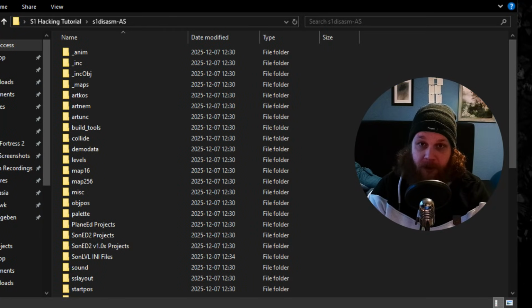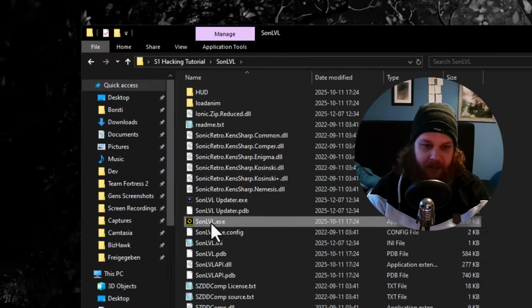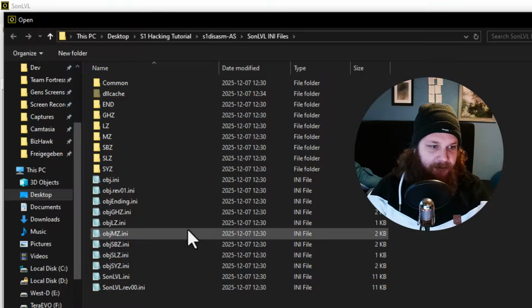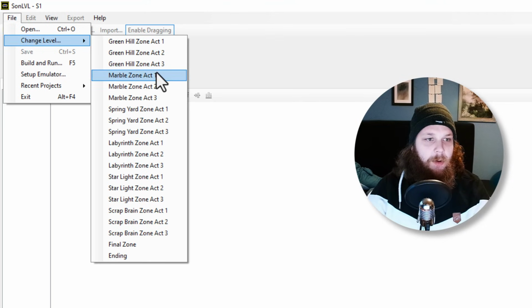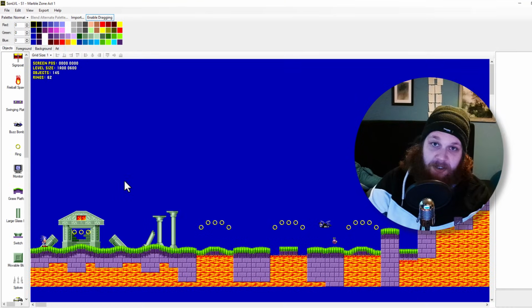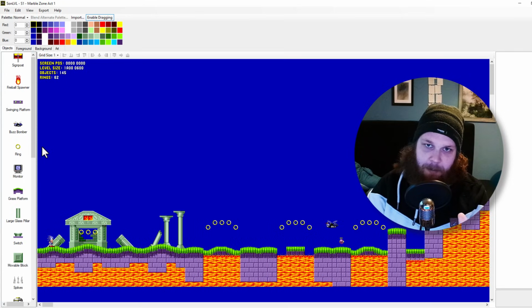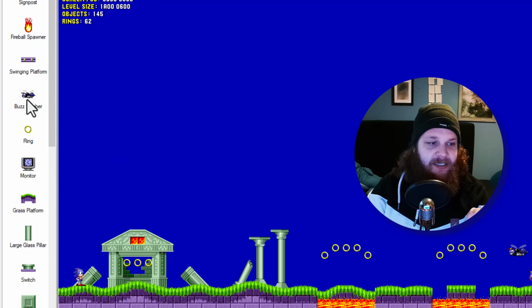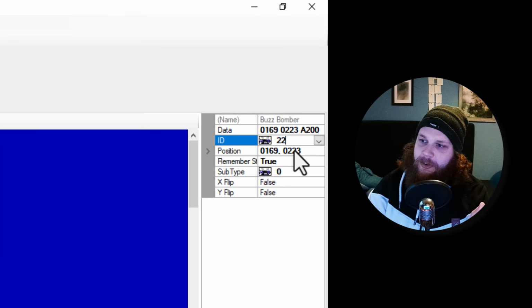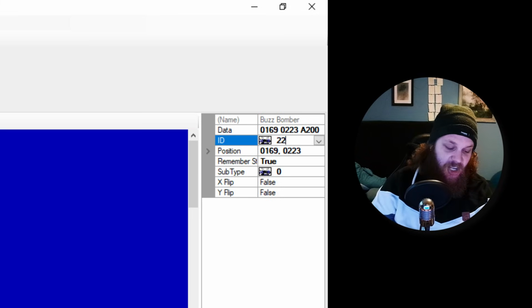The first thing that you wanna do when starting something like this is to add the object itself. I'm gonna open SonLVL, open the project file, and then go to Marble Zone. The first thing that we want to do is add a new object to the level itself. Since the Motobug is a badnik, what we can do is take another badnik, such as the Buzz Bomber, and then over here at the right side we can change the ID to 40.